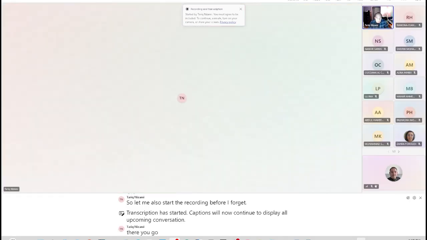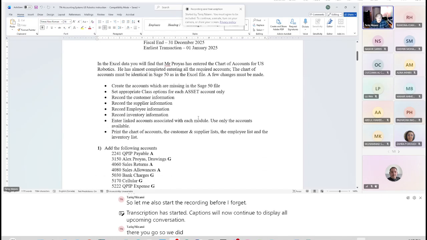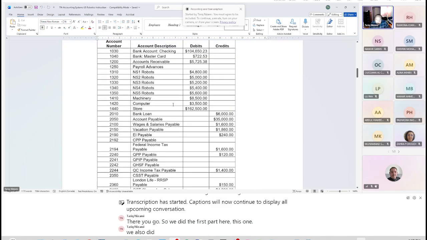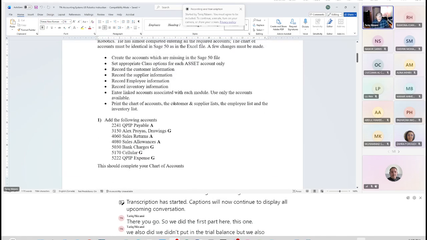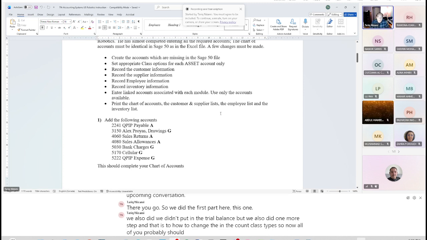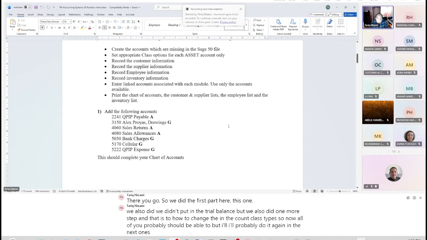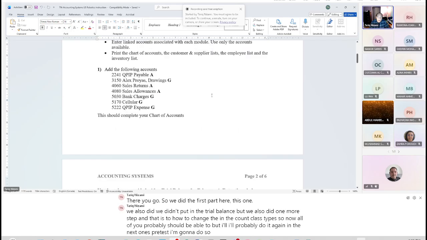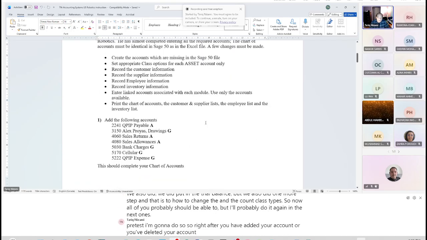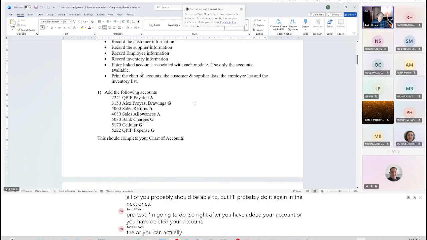There you go. So we did the first part here. We also did one more step, which we didn't put in the trial balance, and that is how to change the account class types. Now all of you should be able to do it, but I'll probably do it again in the next pre-test. Right after you have added or deleted your accounts, you can actually change the class type.